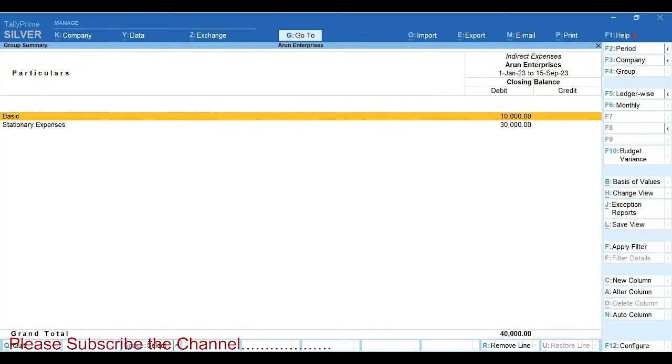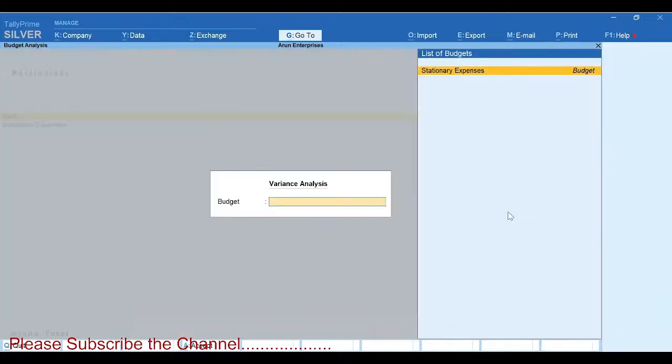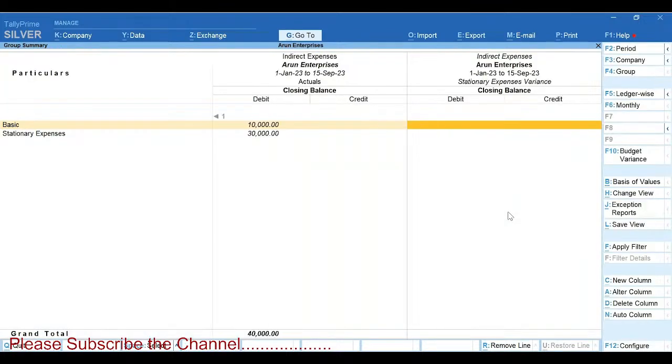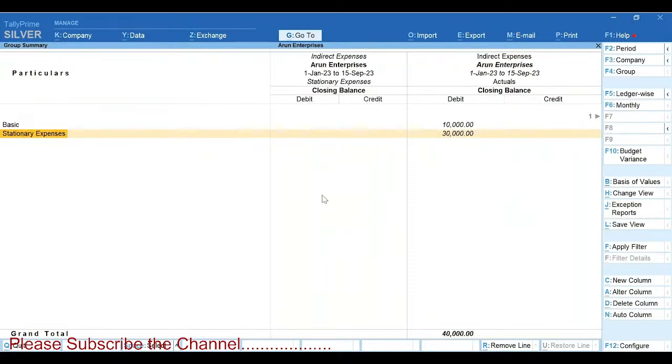Now I'll select indirect expenses. Here it will give you, for the particular period, whatever indirect expense transactions exist, along with the closing balance, right? Here also you'll be able to click on this budget variance, select the particular budget and you'll be able to get the information. Currently here it is not showing me any information because I have only created the budget for this particular ledger level, not at the group level. So under the group summary, currently it is not showing any information.